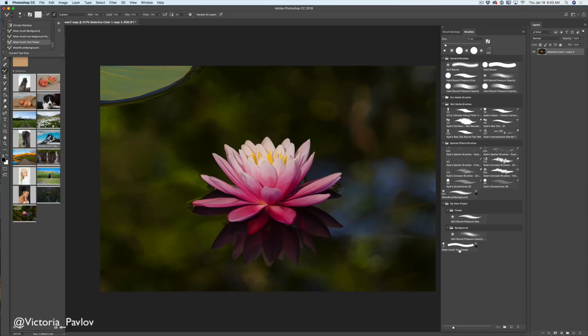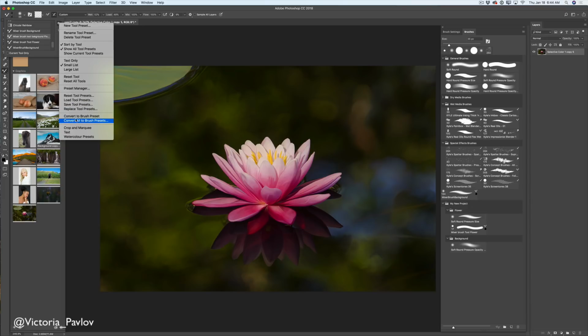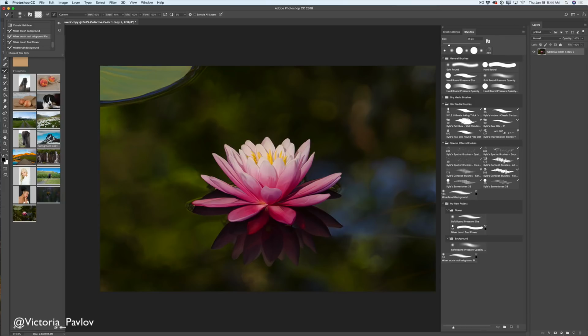If I would like, I can move this brush into some specific folder. For example, this is mixer brush tool flower brush. I will move it in my flower subfolder just like that. Let's see. We have another tool, mixer brush tool background. I will click convert to brush preset. Oh yes, and now I will move it inside of my background subfolder.